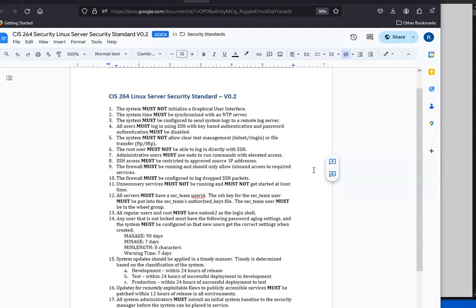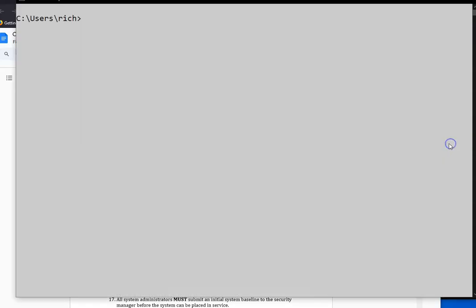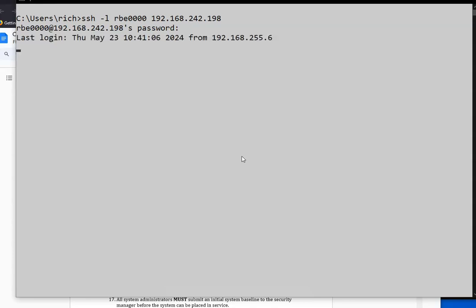So for number 4, we need to generate some SSH keys and configure them and get them where they need to be. So you need to be connected to the VPN, SSH into your system as your regular user, and log in. SSH can use public key, private key authentication. So we're going to generate a key pair, and then we're going to configure our system to use those keys.